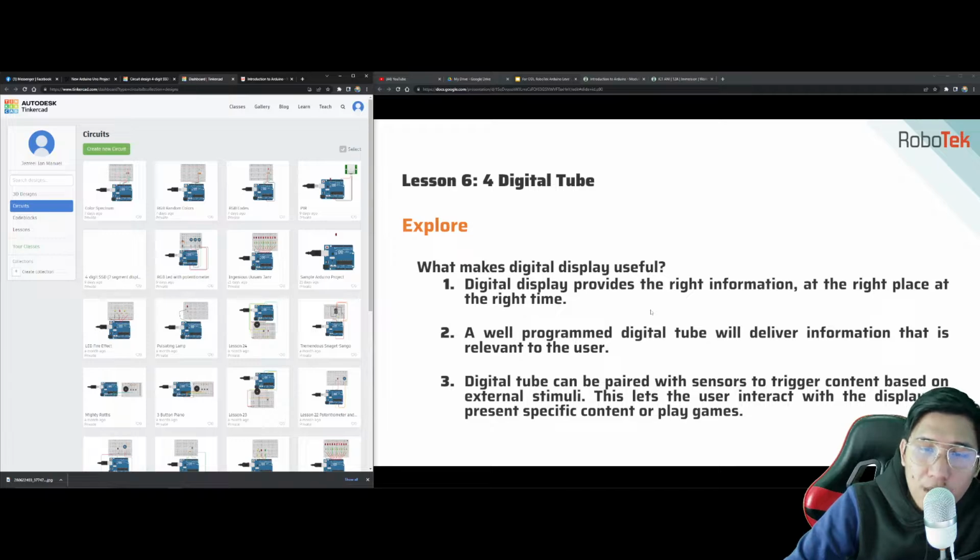Ano nga ba yan? What makes this digital display useful? This digital display can actually provide the right information at the right place at the right time. A well-programmed digital tube will deliver information that is relevant to the user. The digital tube can be paired with sensors as well to trigger content based on external stimuli. This lets the user interact with the display to present specific content or play games.